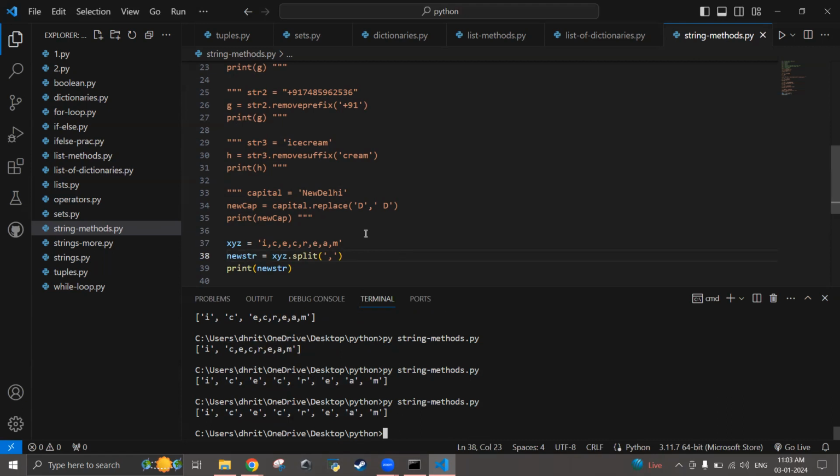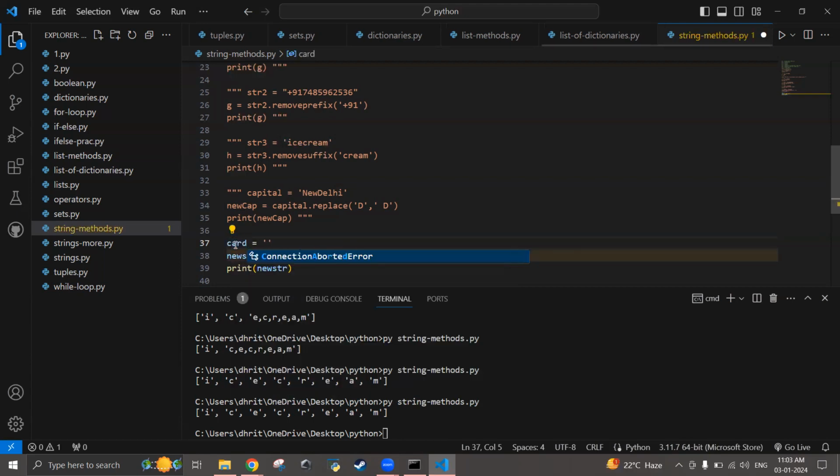Okay. This is about split. So you can use maxsplit if you want 2 parts, 3 parts like that. So let's say I have a card number, a debit card number. Card num is equal to something like 2222 2223 hyphen 1345 hyphen 5326 hyphen 6785.